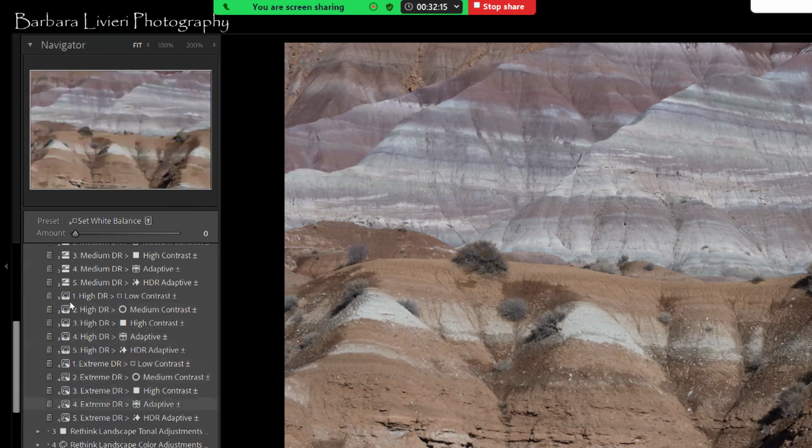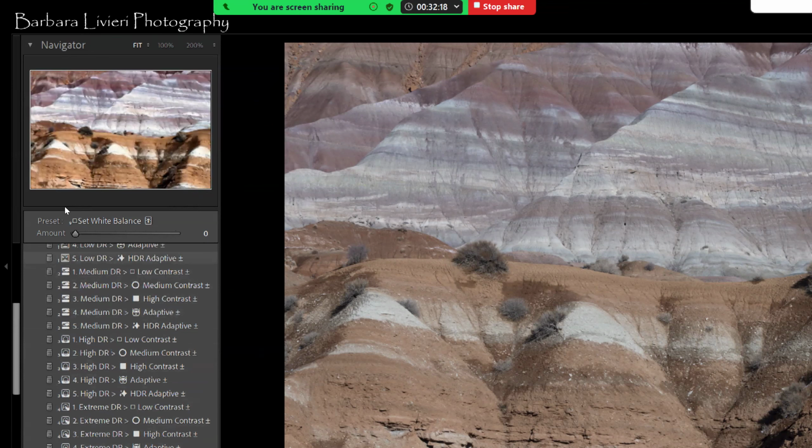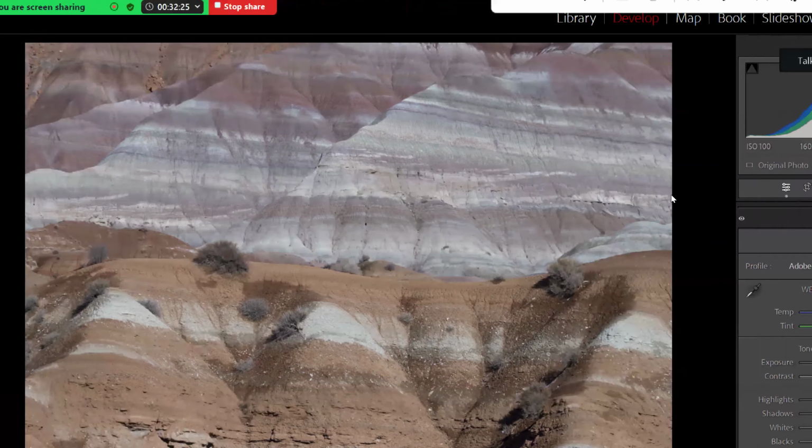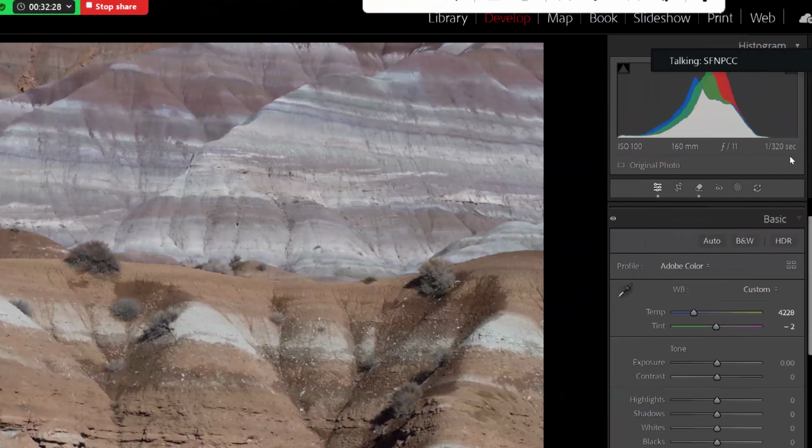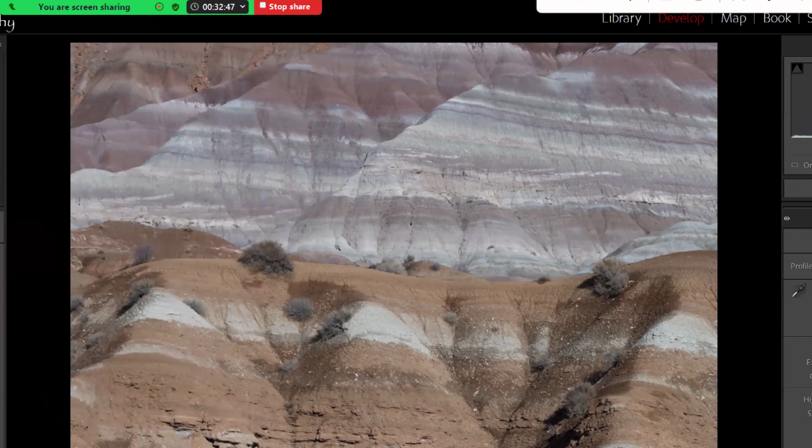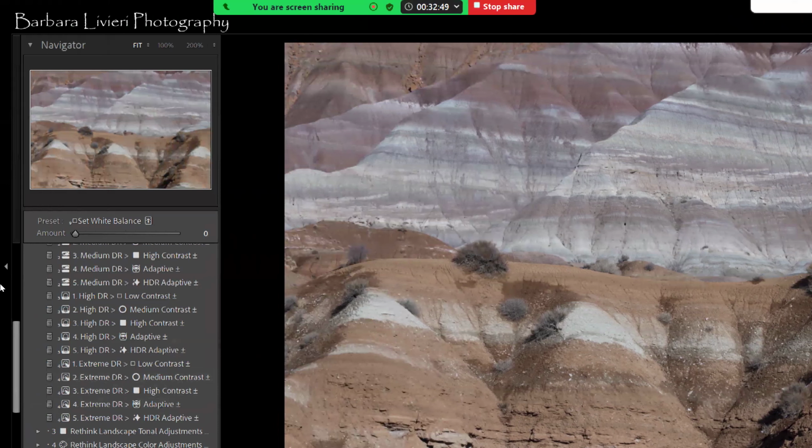So what he recommends, we've got this DR, which is dynamic range. You can choose a low dynamic range, medium, high, or extreme. And to tell, we go over to the histogram. Here is our histogram, and there's quite a bit of lights left. It's not right up to the edge. It is up to the edge in the dark, so I would probably categorize this image as medium to high dynamic range.